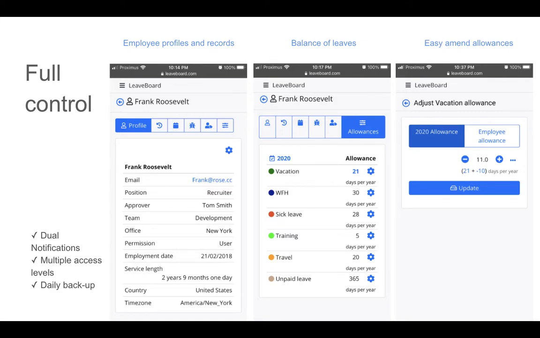And the cool thing is the system works in the cloud. It's a web app, so it's responsive. It can be accessed from anywhere, and it's very easy to use.